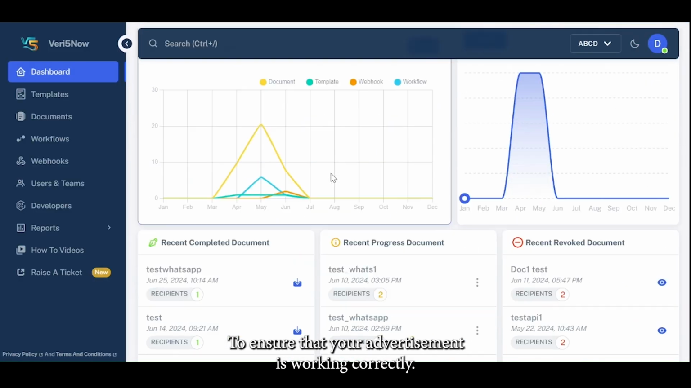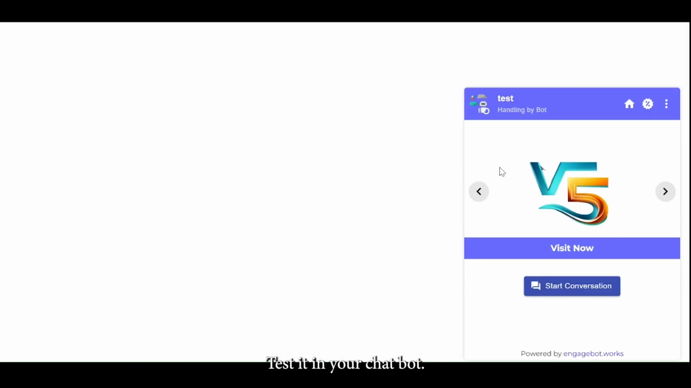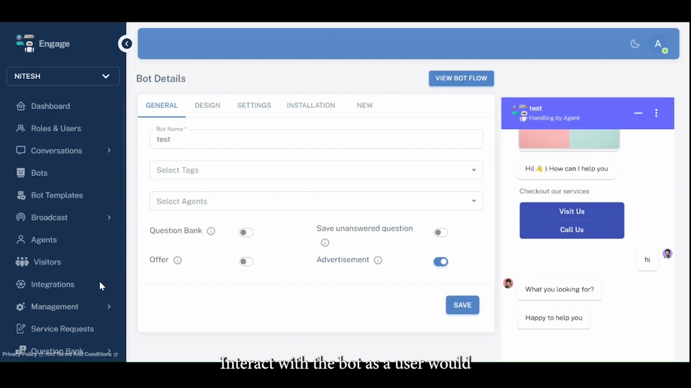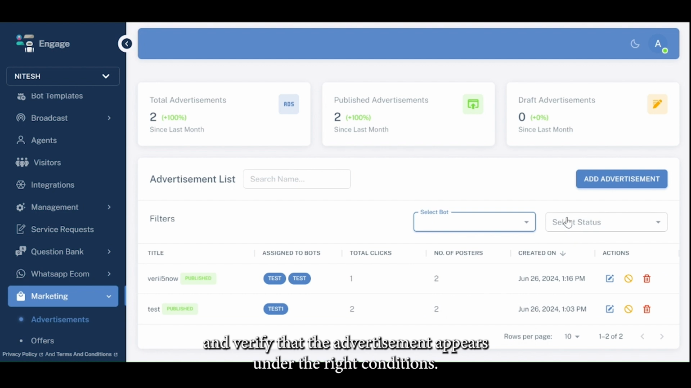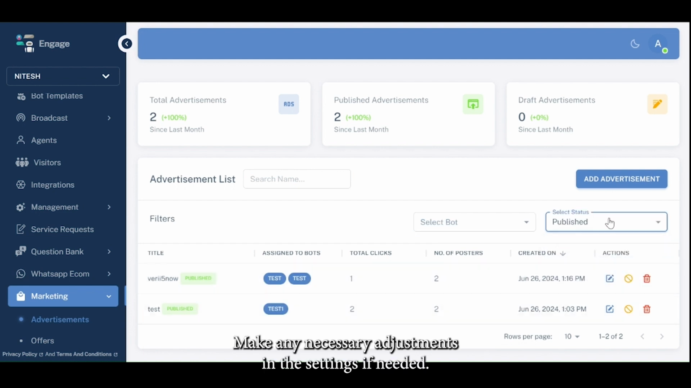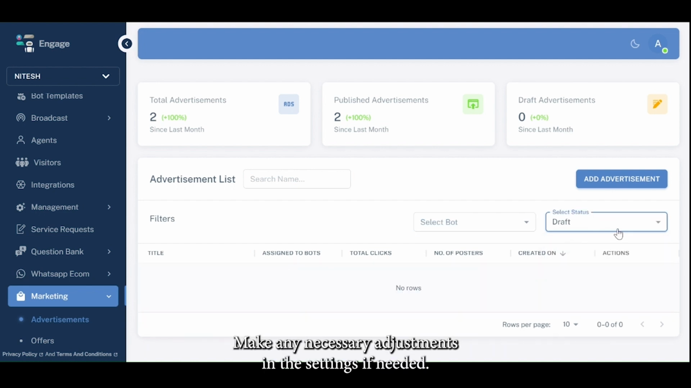To ensure that your advertisement is working correctly, test it in your chatbot. Interact with the bot as a user would, and verify that the advertisement appears under the right conditions. Make any necessary adjustments in the settings if needed.